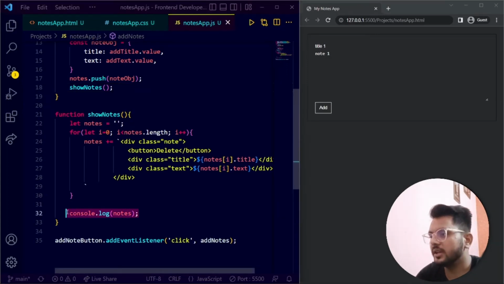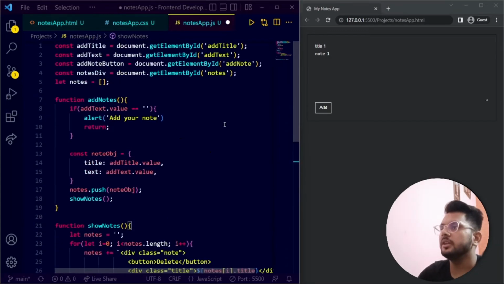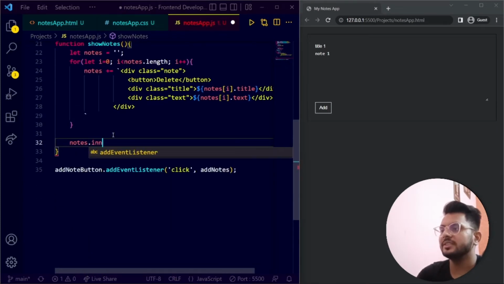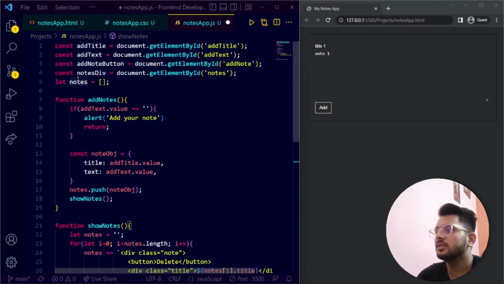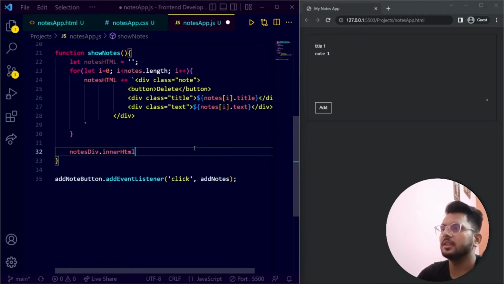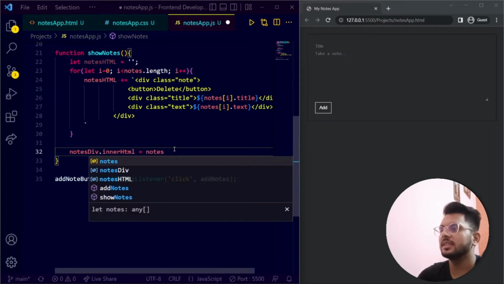For that, let me add to this nodes div: this nodes dot inner HTML, not this nodes, this nodes div. Okay, I got this. What happened is it's confusing because this nodes in a string and this nodes which is a length are mixed up. So I have to write something like this so that it works. So now I will say nodes HTML.